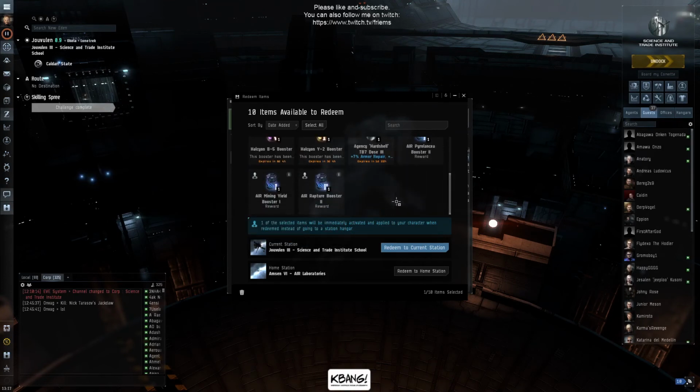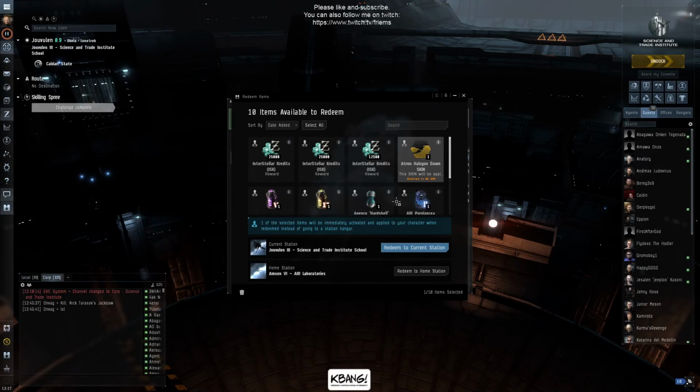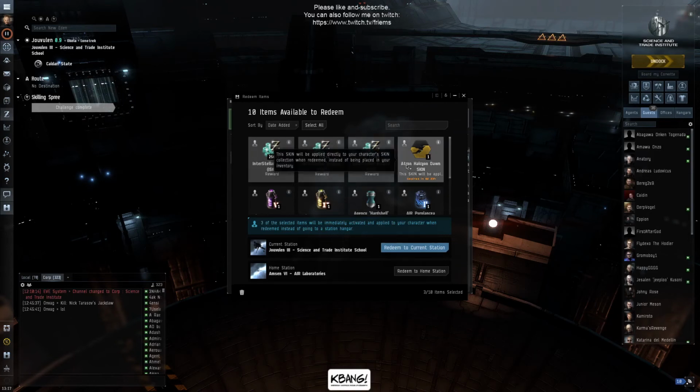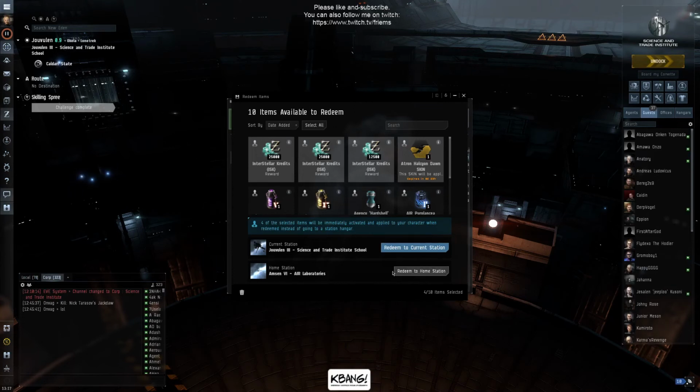And you can just click them, or you select them all, or you click the ones with Control pressed on your keyboard. You can select the items just like on your computer. And whenever you have them, you can say, okay, redeem to the current station or redeem to your home station. Like you can see, we are not in our home station.